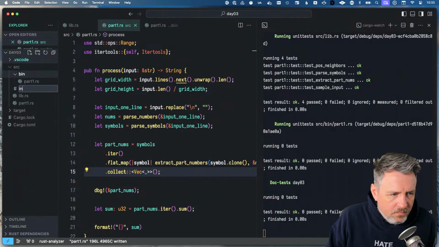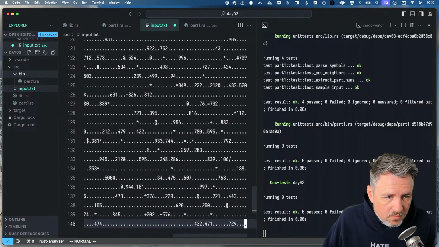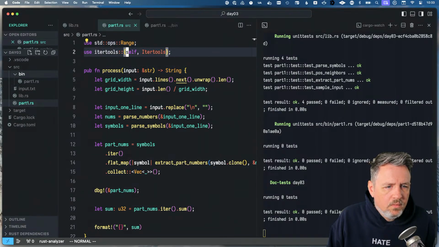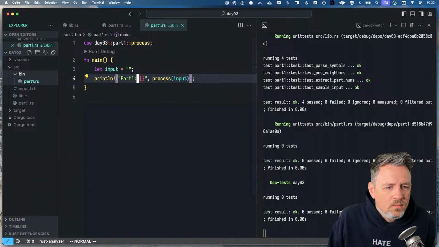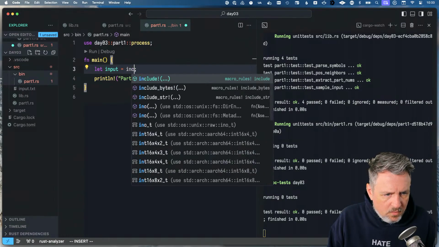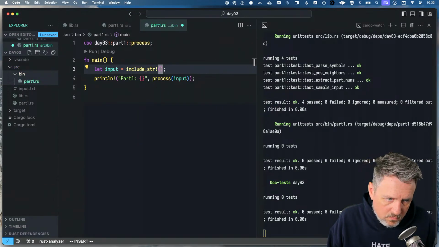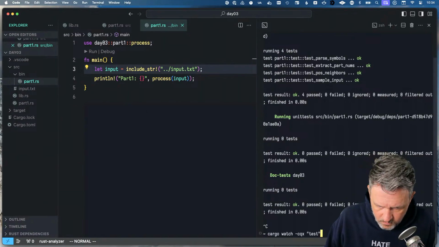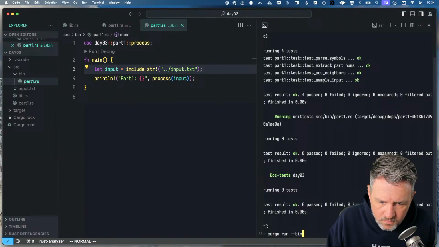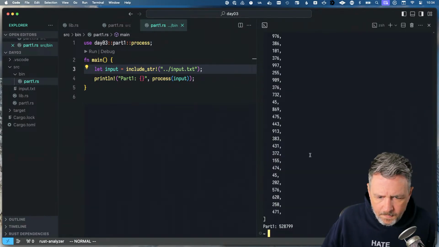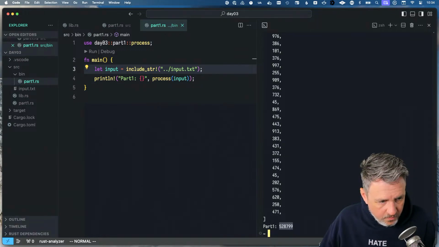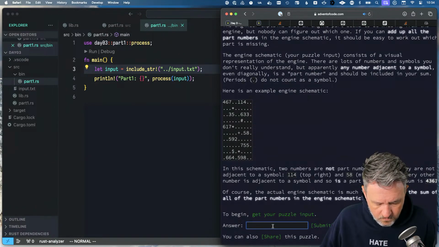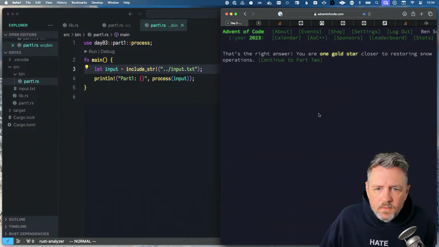Source, new file, input.txt. Paste it. Okay. Now, this is going to be include_str input.txt. Now we're going to do cargo run, part 1. Okay, we got 528,799. Let's check it. Okay, continue to part 2.